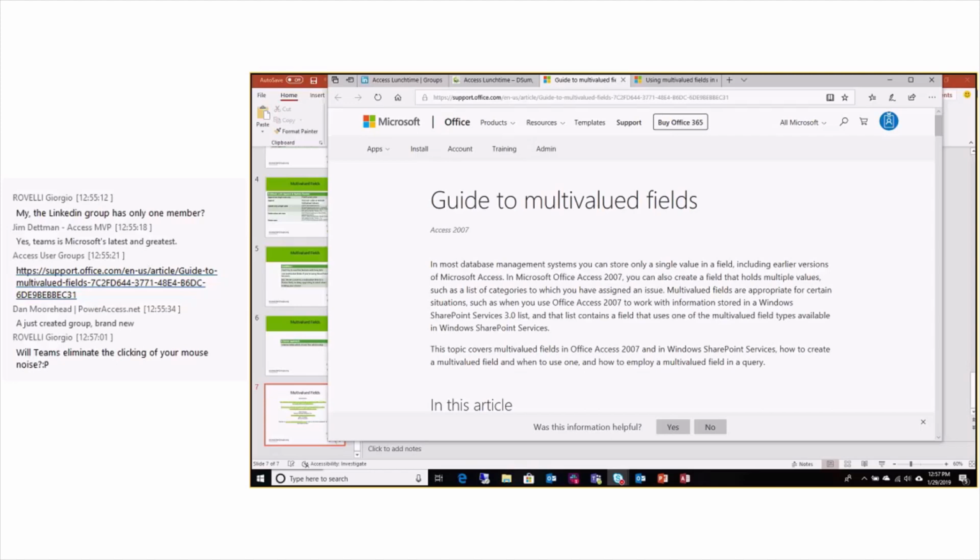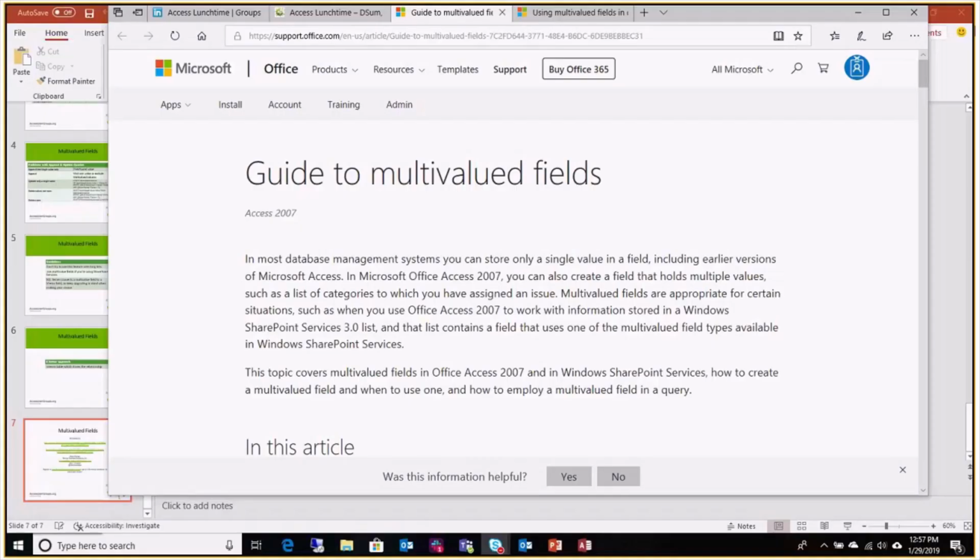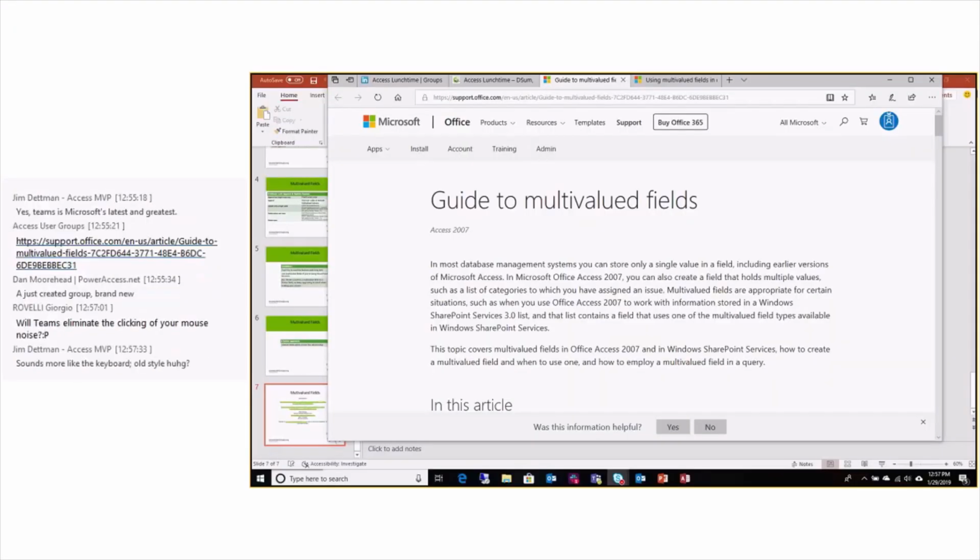Will Teams eliminate the clicking of my mouse noise? Probably not. I'm sorry if that annoys you. If I was on a different type of audio, I could probably minimize that, because I just have the audio on my computer itself, so you hear background noise, including the clicking of my mouse. But maybe we can work on that.